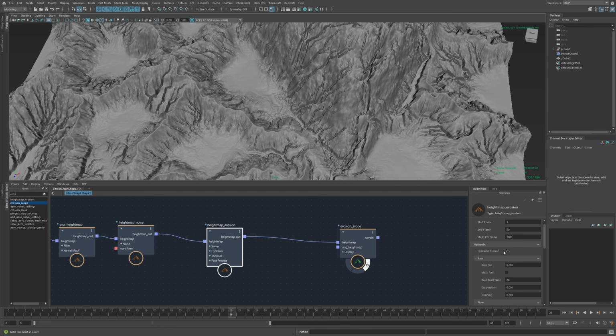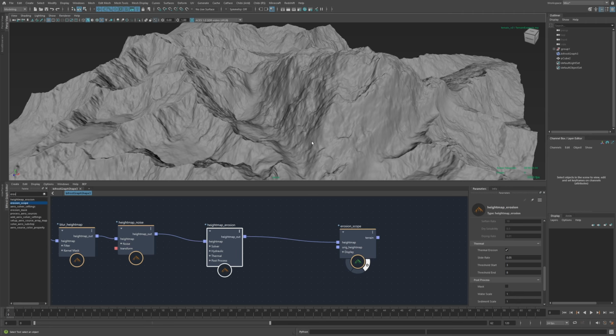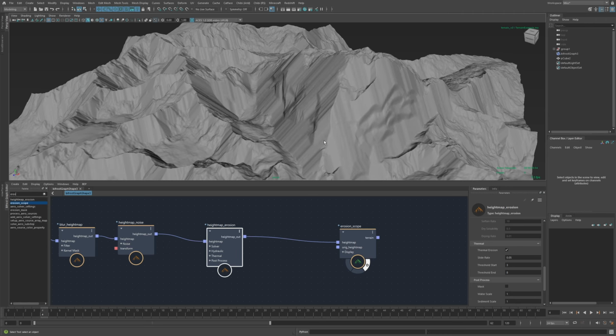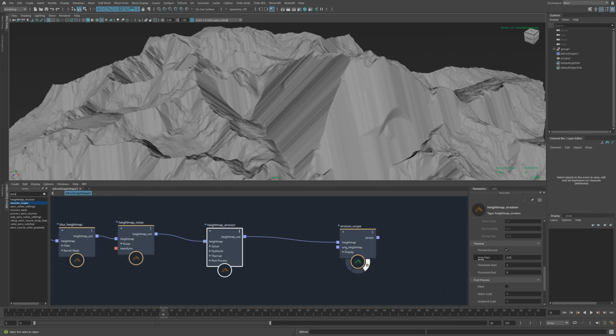So I'll go ahead and now disable hydraulic erosion, just to focus on the thermal erosion. This is just erosion from gravity, basically. It's like if you have a mound of sand and you give it a little shake, it'll flatten out. These default settings are actually pretty aggressive for this terrain, but you can see things are turning into what look almost like sand dunes.